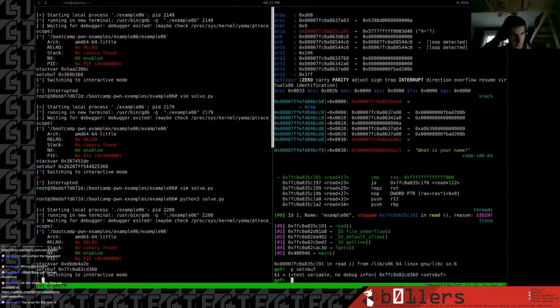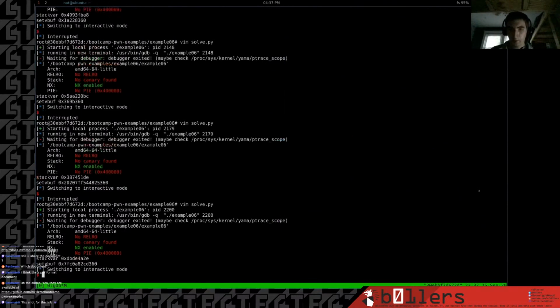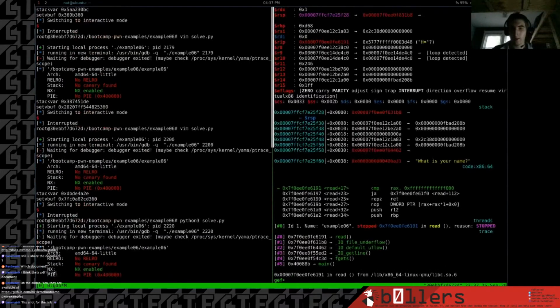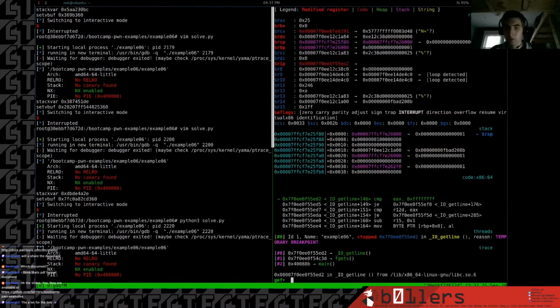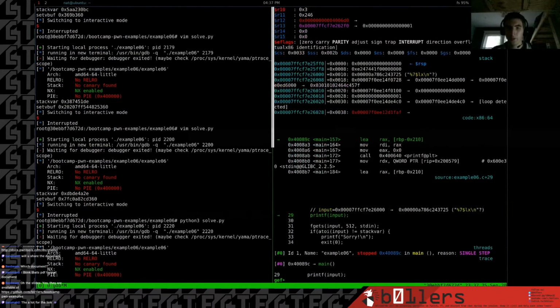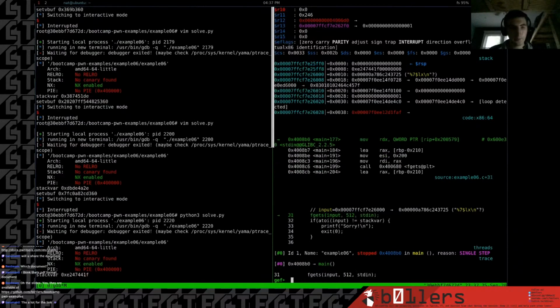If we print set vbuff, hopefully this is the same address. Yes, it is. So I can step through this in GDB, walk it through, get back to main. So this is our first input that we print, and we use it to leak the stack variable.